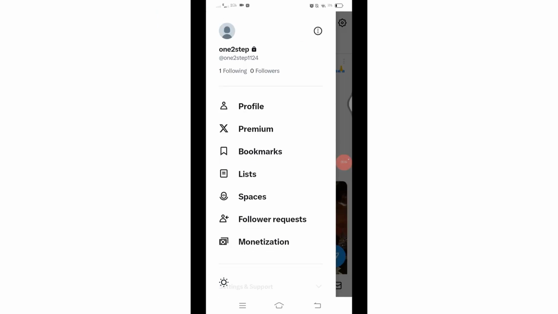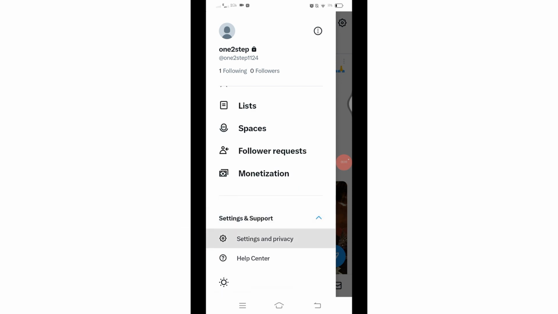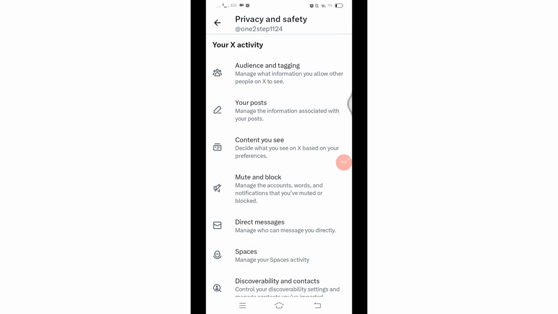From here, scroll down and expand this settings and support. Then click on this settings and privacy option. You will be taken to this page. From here, click on this privacy and safety option, and once you reach this page, click on this audience and tagging option on the top.